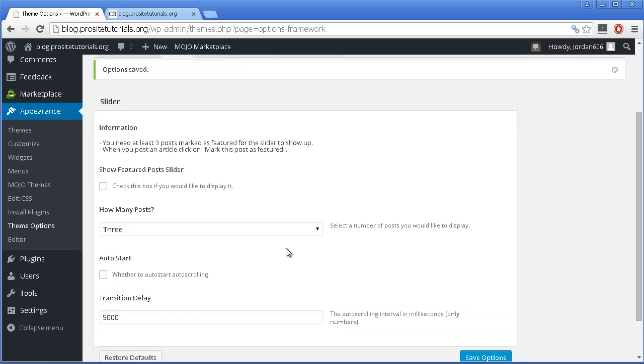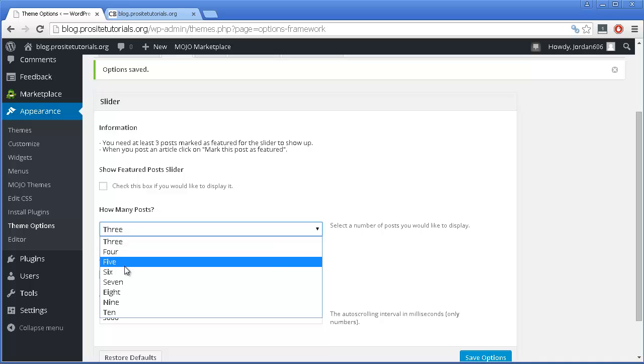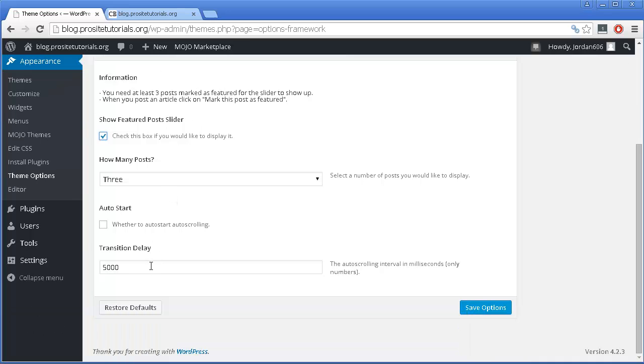The slider is a really good feature because it allows you to display your best content in a more visible way. So you can select from 3 posts, 4 posts, 5 posts, and so on. I'm just going to keep it 3 because I really don't have many posts over here. And I'm just going to check this box so I can actually display my slide box on my website. Over here on the bottom you can choose the duration for each slide. So I'm just going to keep it this way.